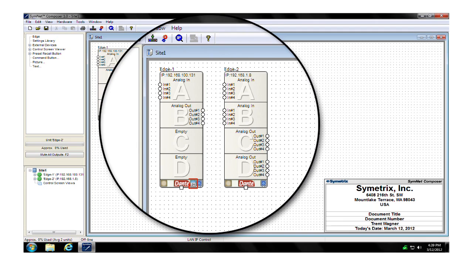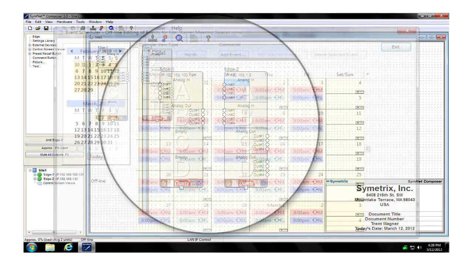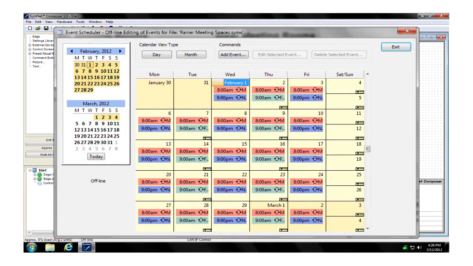Likewise, at least one unit should be designated as the event server if you wish to schedule presets to be recalled by time and date. The unit acting as the event server will be the one the event scheduler talks to in order to create and edit scheduled events.